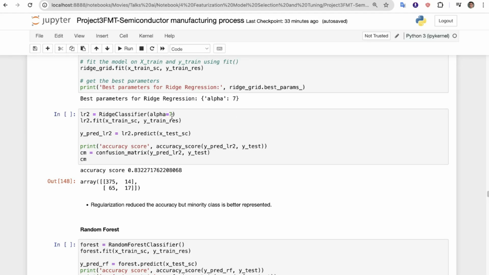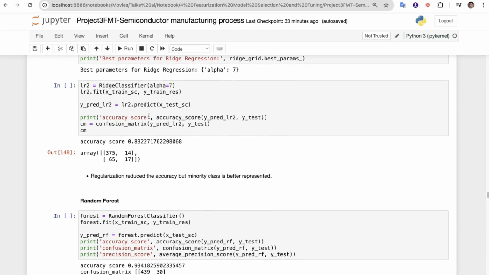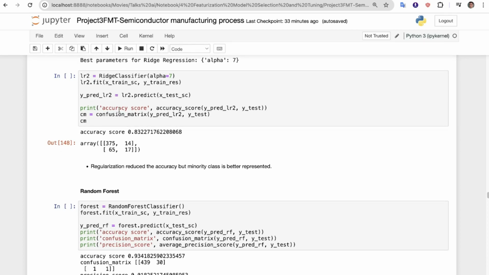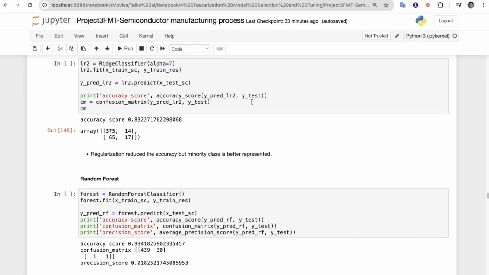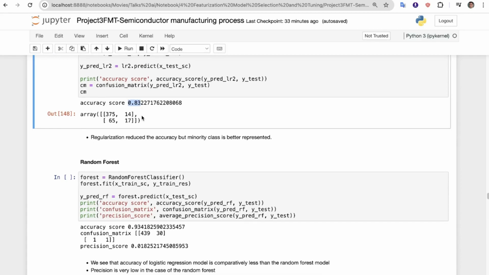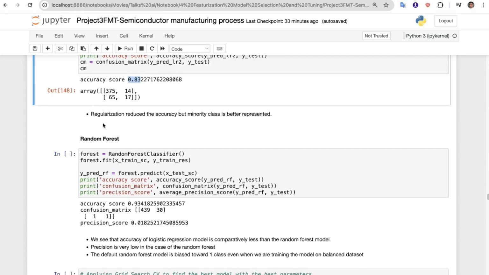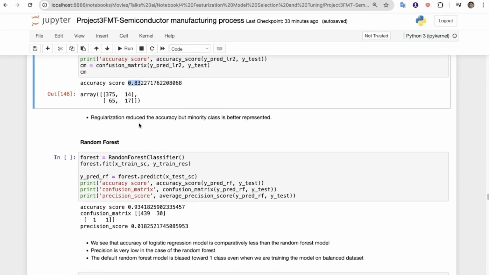Similarly, ridge regression for alpha 7, LR2.fit xtrain_sc, ytrain_res. So y_prediction_LR2 equals LR2.predict xtest_sc, print accuracy score of y_prediction_LR2 and y_test. So if we get the accuracy score, we have this nearly 83%, right, array, and this is nothing but the confusion matrix for y_predict_LR2 and y_test, right. Now regularization reduces the accuracy, but minority class is better represented.